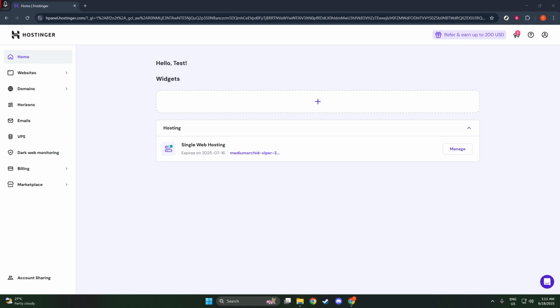First, you'll want to log into your Hostinger account. To do this, open up your preferred web browser and navigate to hpanel.hostinger.com. Once the page loads, enter your login details and hit Enter. You'll be taken directly to the Hostinger control panel, where you can access all the tools and features that Hostinger offers.